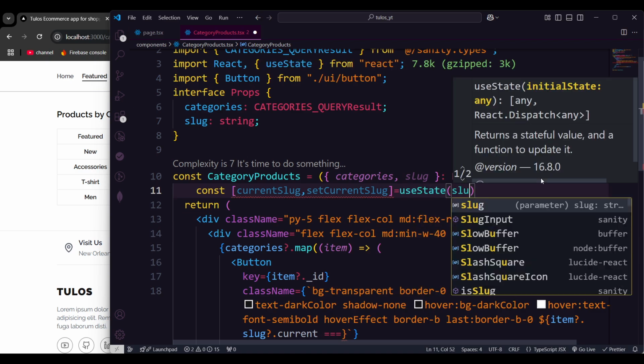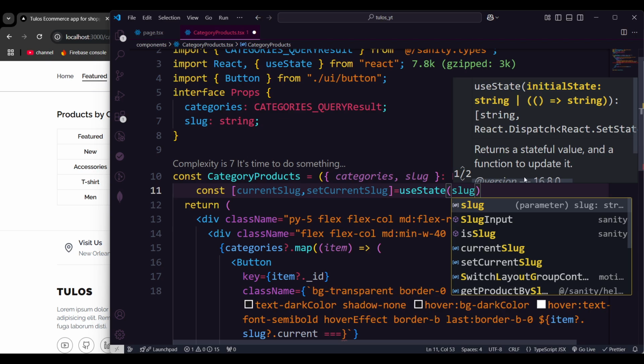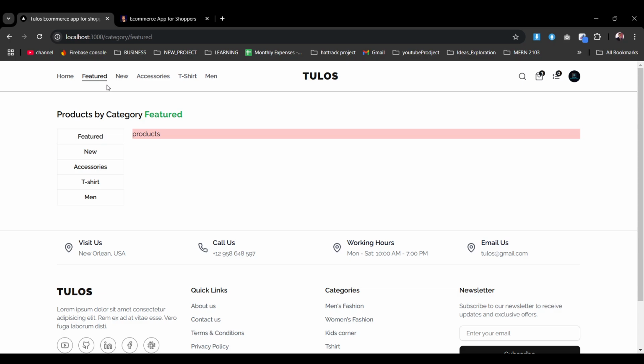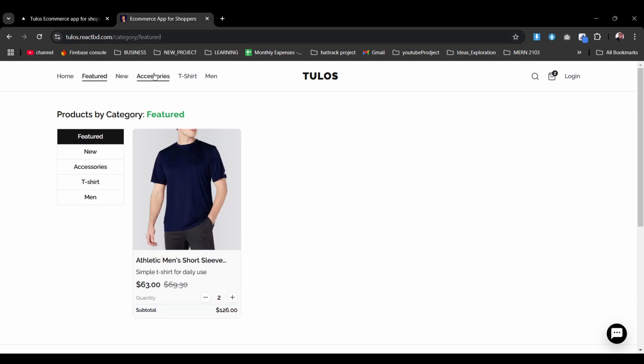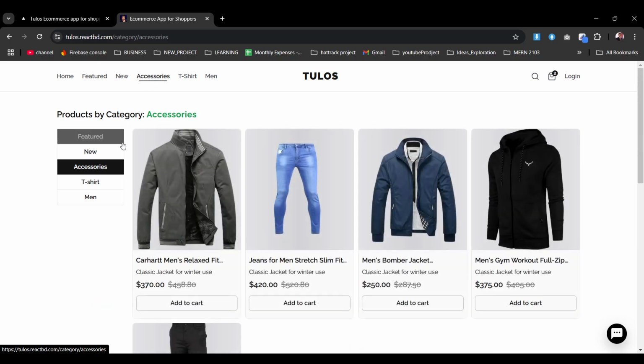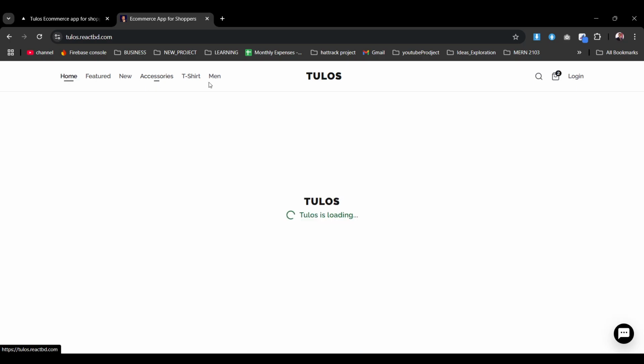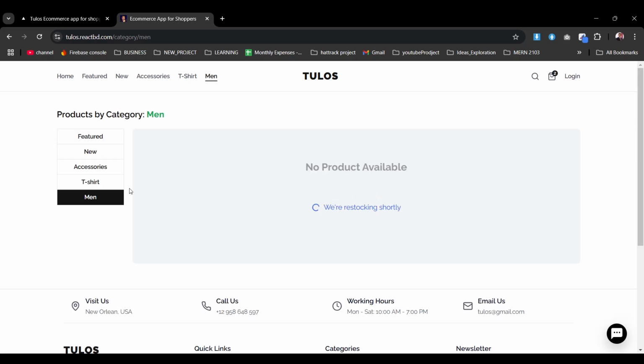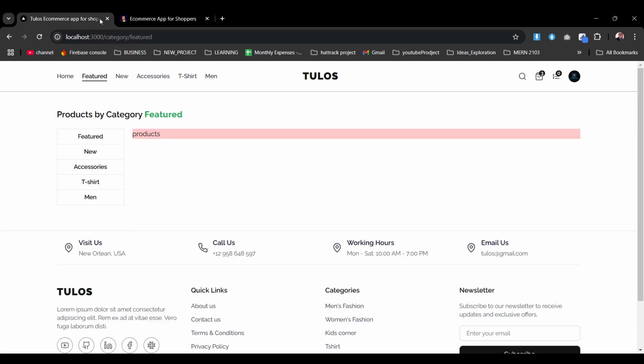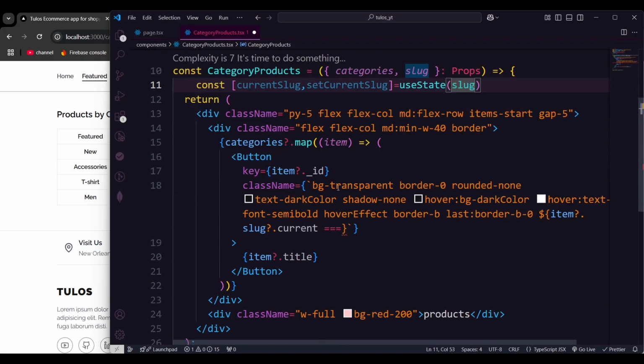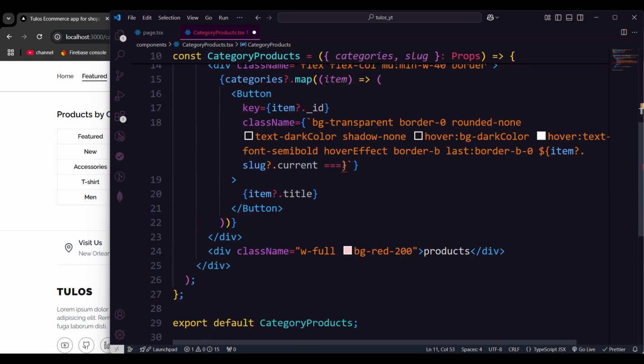By default, the Slack which is coming at the first, it should be the current Slack. So whenever I come here, by whatever Slack I click, as you see, I'm coming from the accessories, click, accessories is already selected. Go back to the home, coming from the man, man is selected. So that's the one we want to create. So whatever the Slack we are coming from, that should be our first priority.